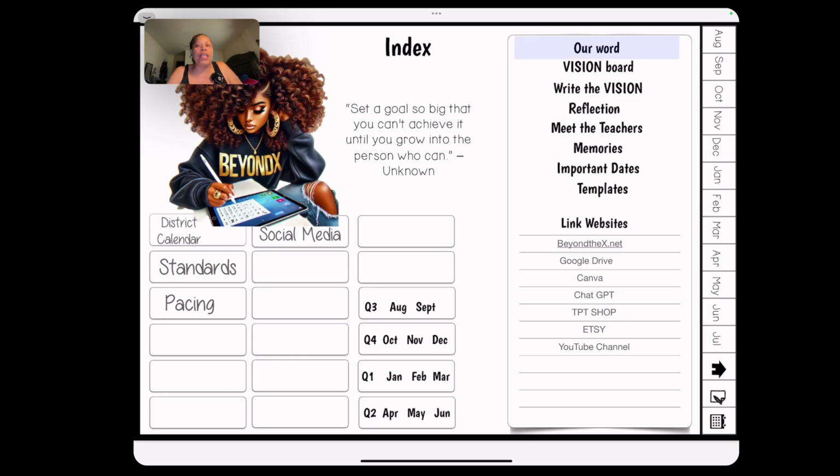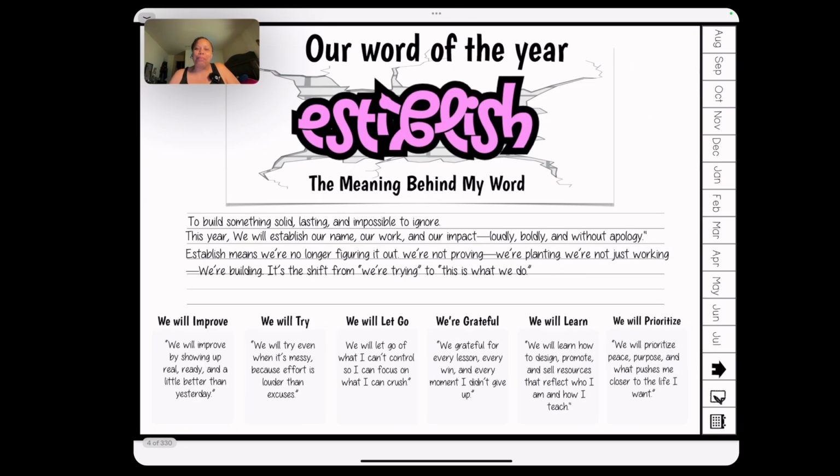So our word of the year is establish. It's established, girl. We're going to establish routines. We're going to establish these new skills that we got to teach. We're going to establish our business. Everything we're going to do, we need to establish. And y'all know I've been struggling, right? So to build something solid, lasting, and impossible to ignore. This school year, we will establish our name, our work, and our impact loudly, boldly, and without apology.